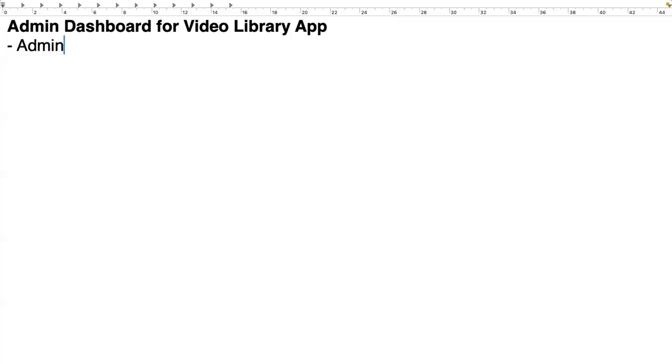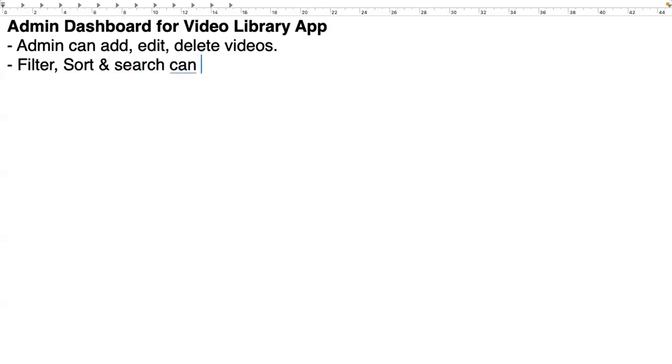Admin can add, edit, delete videos. And what we will do is filter, sort, and search. Search can be done from sidebar. So admin can add videos using a data grid. This is the idea.